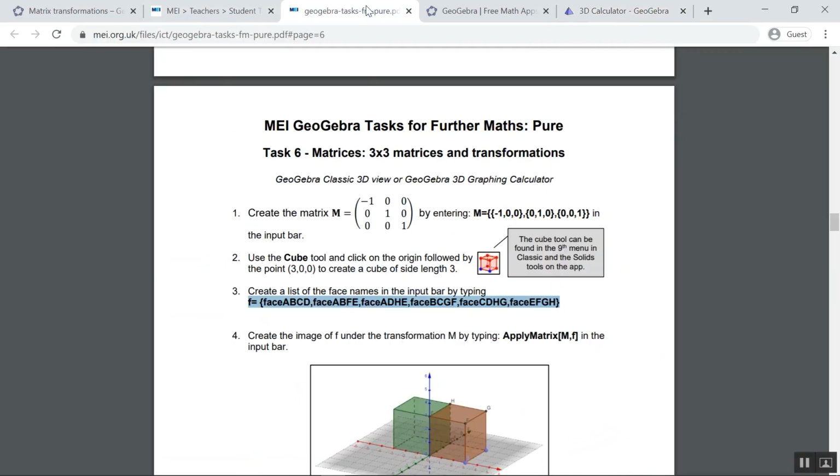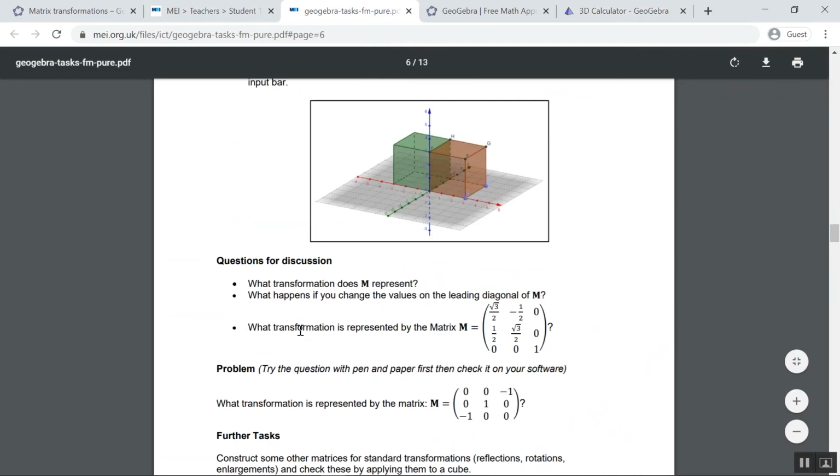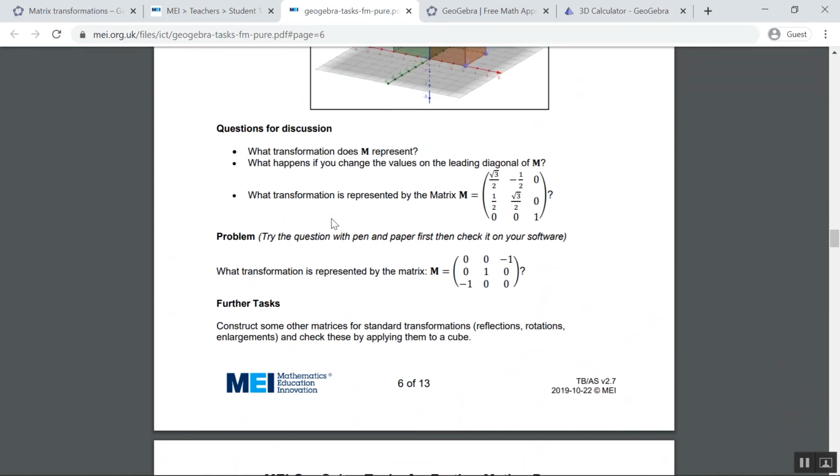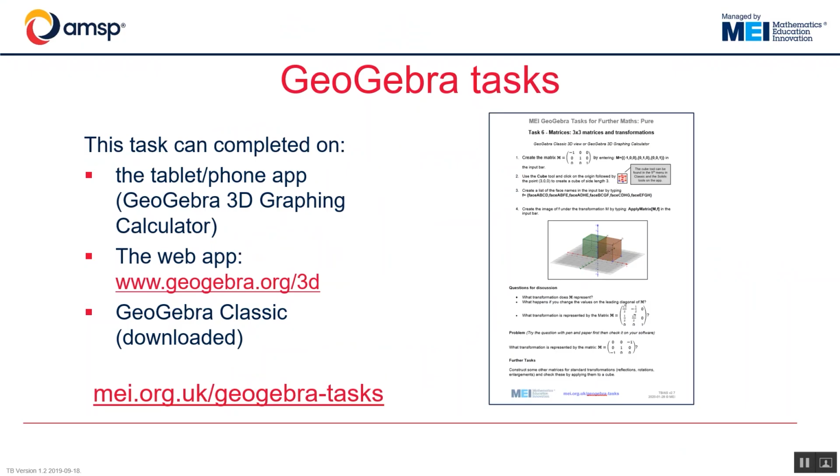So back to the task. They're then asked to explore some other transformations and see if they can identify what's happening with the 3-dimensional transformations under the matrices. So there's a couple of activities that students can try using both the 2D and the 3D version of GeoGebra, and some worksheets or tasks that go along with those. I hope you enjoy using these with your students.